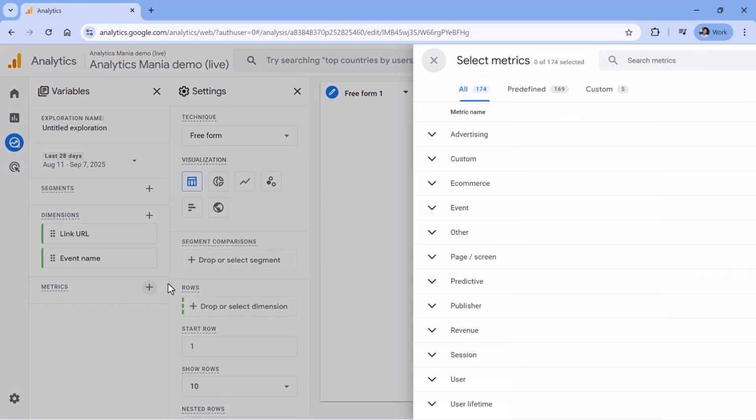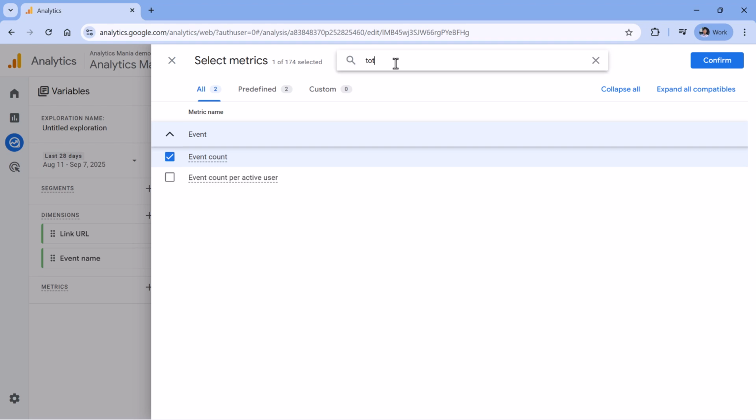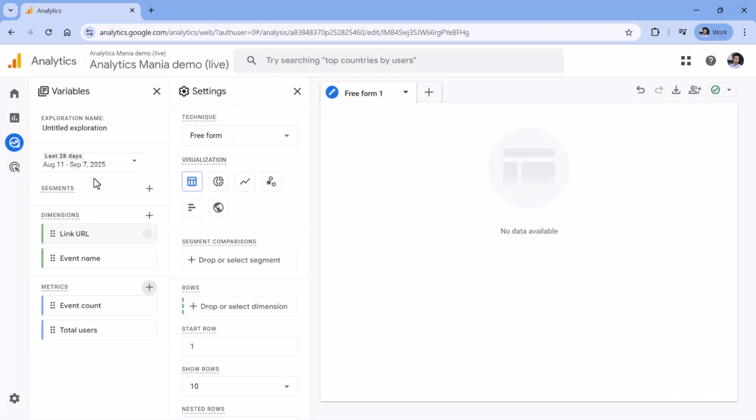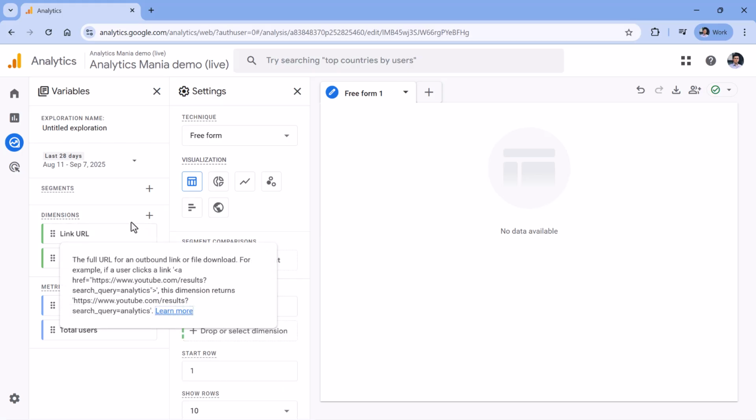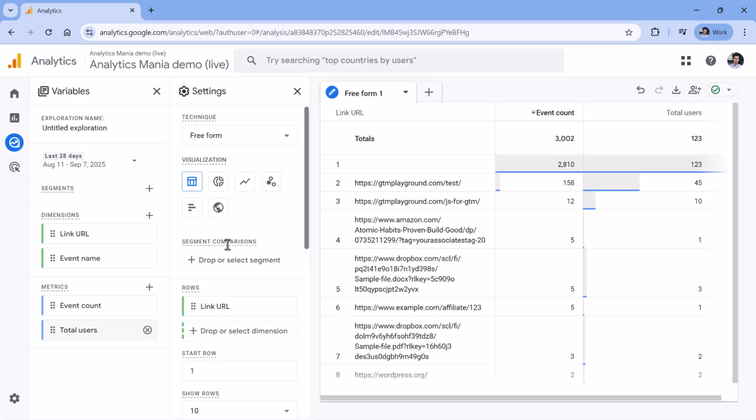Then in metrics, let's say that we will add event count and then total users and add confirm as well. Then you can double click or drag link URL to the rows. I will double click that. Then I can double click event count, total users. And now this report will show all events that are captured by this property, not just the affiliate click event.